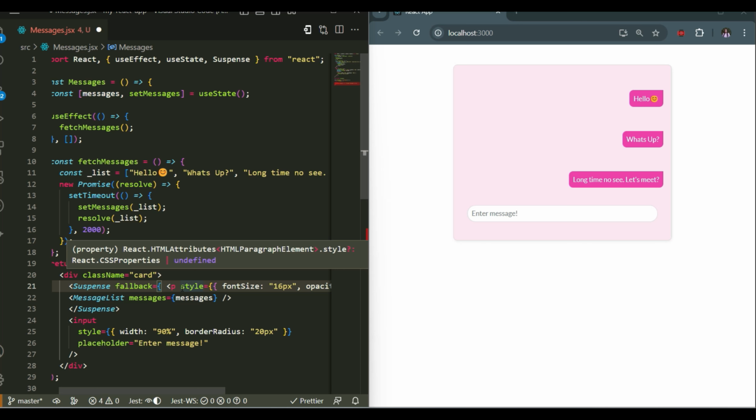So now when I pass the fallback inside the Suspense, I do not need to take care of whether my API call is successful or not. This Suspense block is automatically going to show the fallback until the API call is successful, or the promise is resolved, or whatever we can call it.